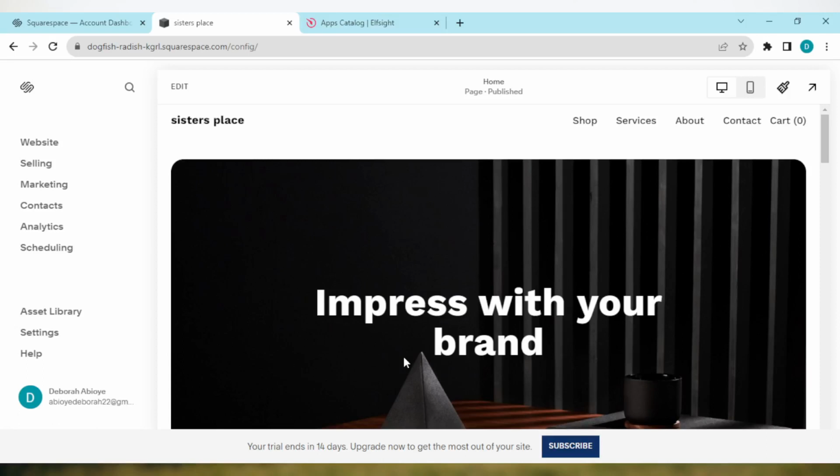How to add spacer in Squarespace. Hi everyone, welcome to this tutorial. In today's tutorial, I'll be showing you how you can add spacer in Squarespace.